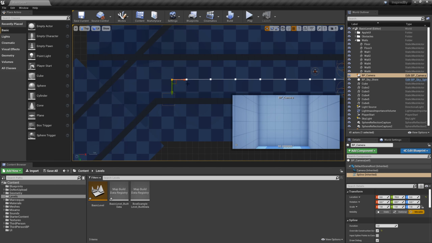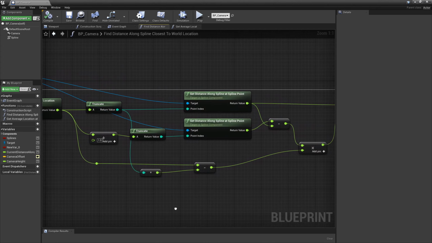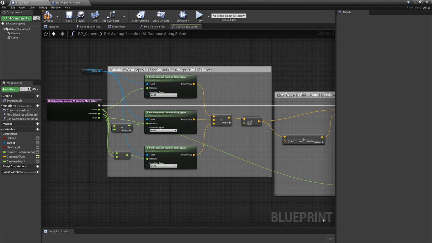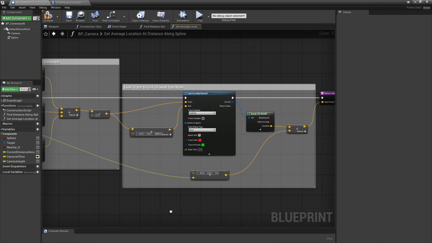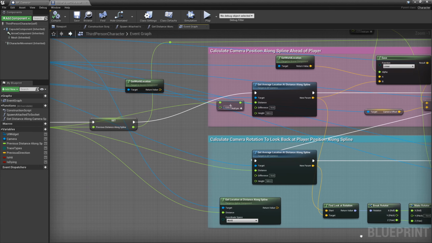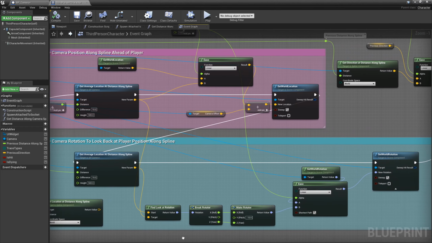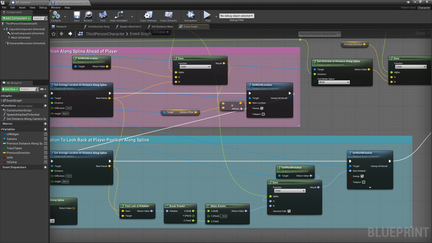To achieve this, I opted to use a spline. With a spline, I was able to create a track of points along the center of the course that the camera could follow. Using a method I found online, which will be linked in the description, I grabbed the distance along the spline closest to the player's location, then moved forward down the spline a certain distance to grab the camera position, setting its rotation to look back at the spline position closest to the player.